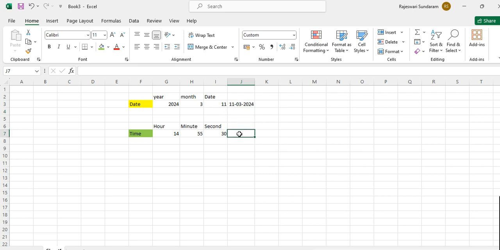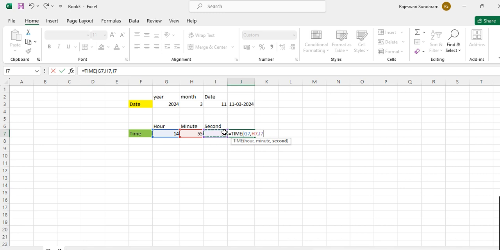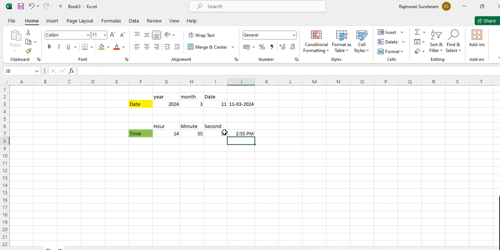Likewise, when you want the time function, TIME, when you select it, you require hours, minutes and seconds. For example, 14 hours, comma, 55 minutes, comma, 30 seconds. Then you have to close the round bracket and press enter.